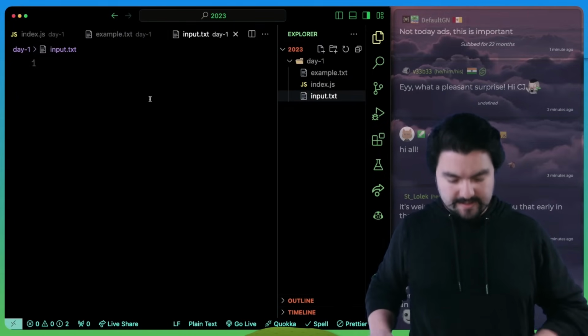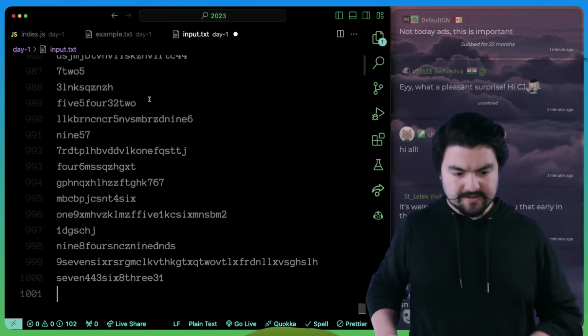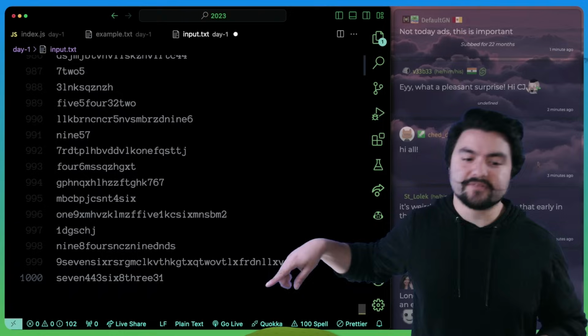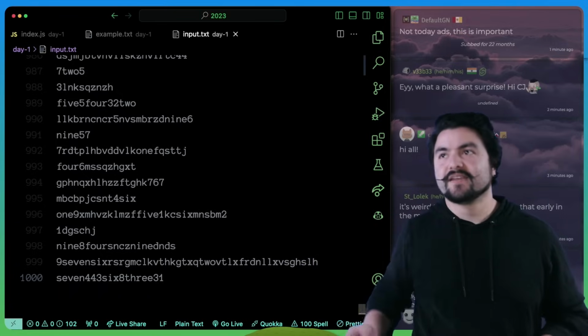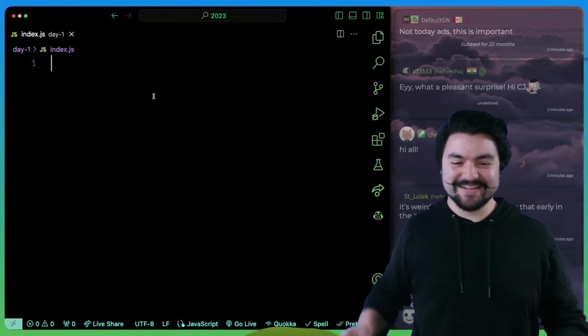I'm going to grab that, put that in here. We're going to solve it on the example input first, and then we'll run our full input through it. You'll notice that I removed the new line. You've got to be careful of that. And there's no new line in this one either.